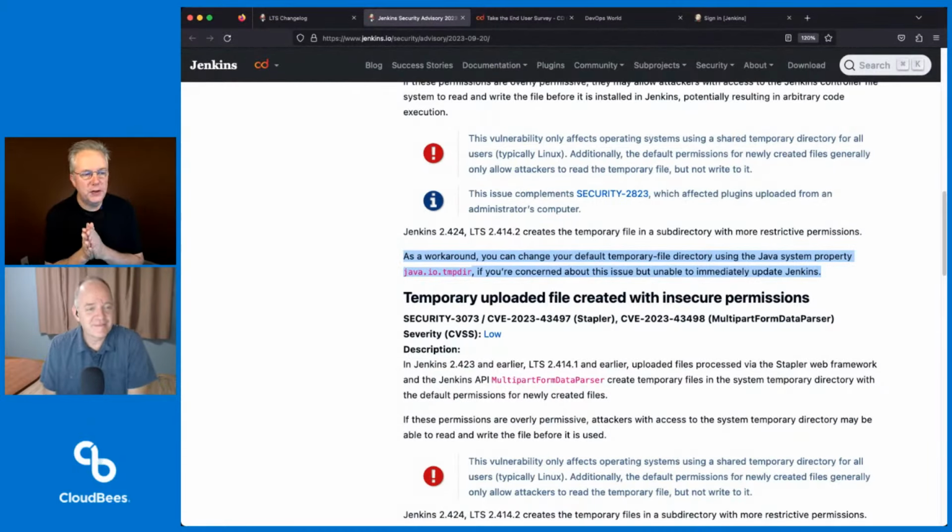So as a workaround, you just set up your own tempdir. Don't use the system tempdir, because java.io.tmpdir uses the system temp directory. If you're on Linux, that's usually /tmp, and then some subdirectory of that. I never use that. I don't trust anything in /tmp. Plus /tmp can get wiped out at any point in time. So I always set up my own tempdir anytime I set up a controller.